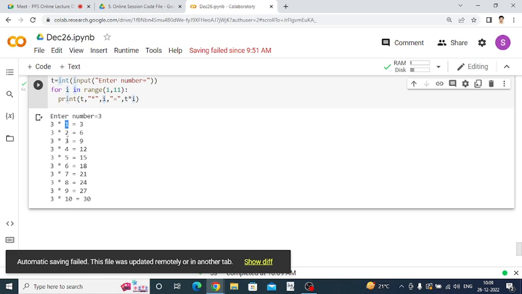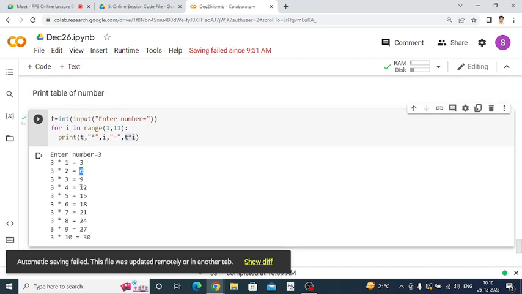So i starts from 1, ends with 10, and then I want to print the equal to sign. The equal to sign is mentioned in the quotation, so it is printed in between, and after the equal to sign we want to multiply t and i. So 3 into 1, 3 is printed, then i becomes 2, 3 into 2, 6 is printed, right? So it will print any number's table. It is stored inside t and it will print one by one.